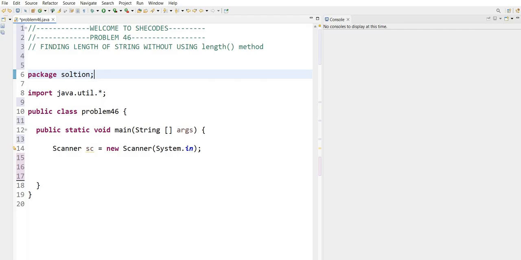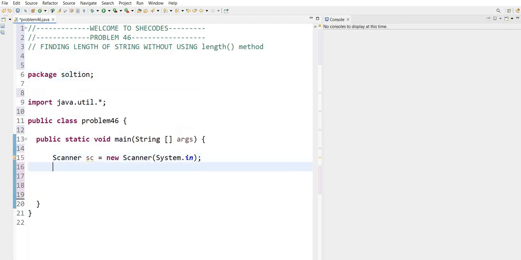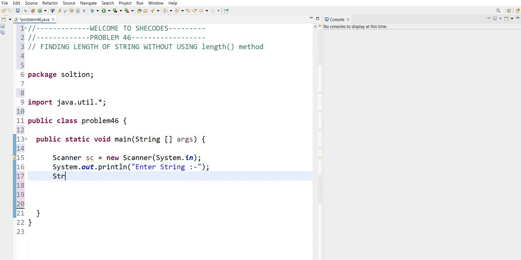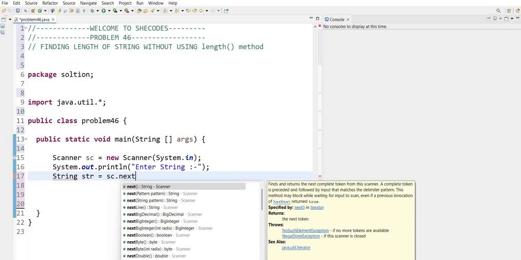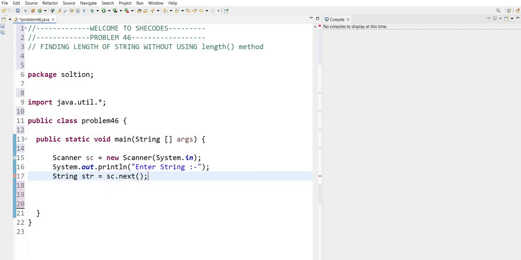How? Let's see. Here I have taken the scanner class. Now I'll enter the string: str equals to sc dot next. You all know that we use this next method to take a string as an input, right? In Java we use this next method to take a string as an input from the user. Fine. Now after this, I'll take another variable, length. The initial value of this length will be 0.